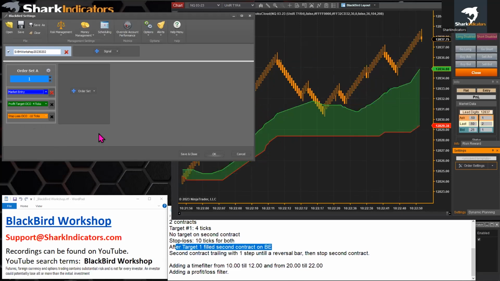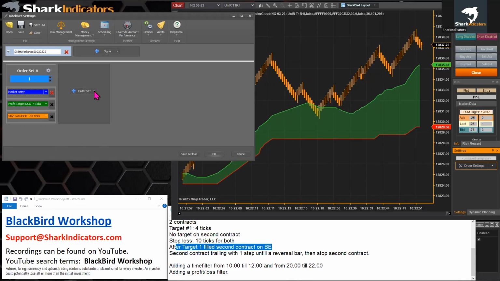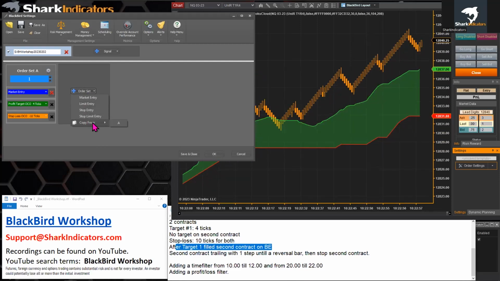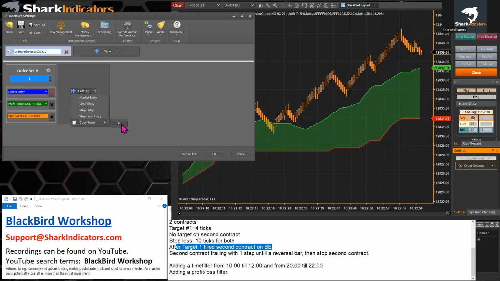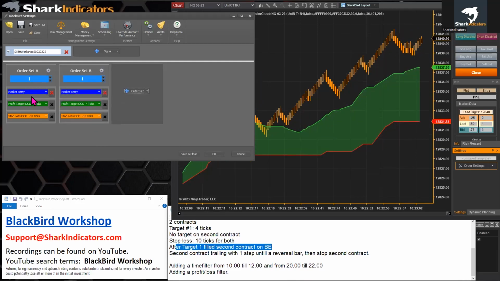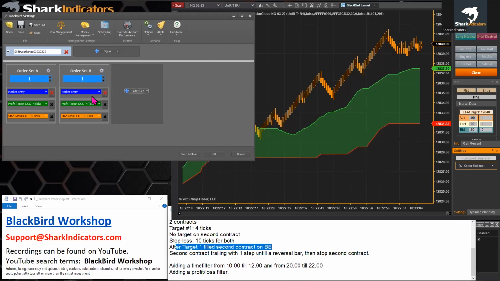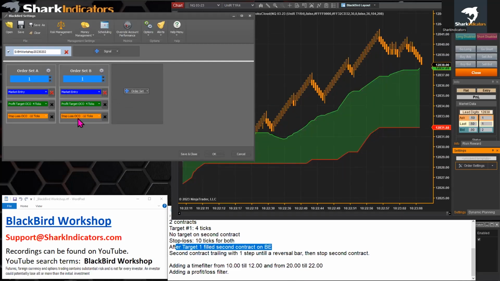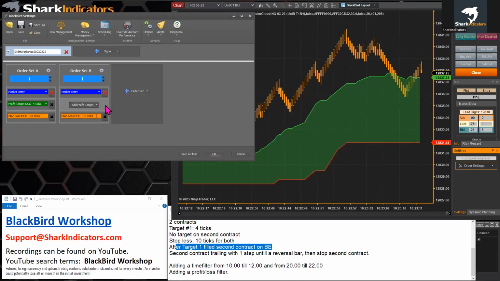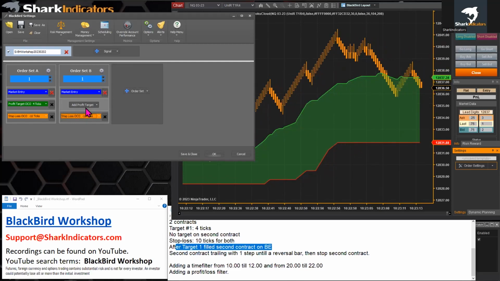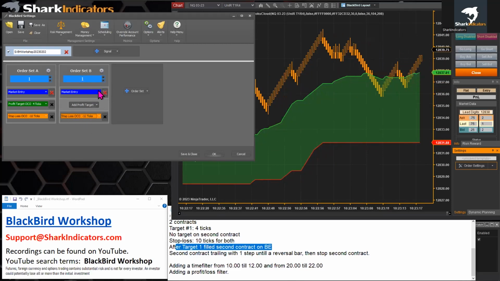Now for the second contract, let's go to our next order set, and we'll make a copy of order set A. So this is going to copy order set A, and now we can make our minor adjustments. There's no profit target, so we'll just delete that profit target. It's gone, so now we're left with a runner.